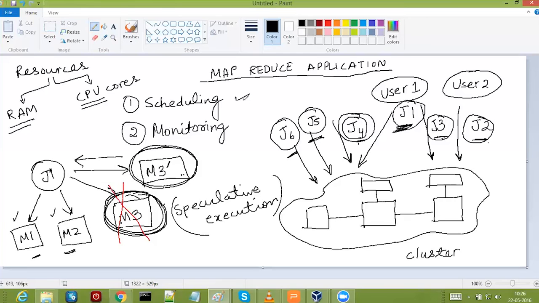So there are 2 things. One is scheduling, one is monitoring. And in scheduling, I would like to add this point also, like resource allocation: how to schedule a job, which job will run first, which job will run second, and which job is going to take how much space. So this is also one third point, that is called resource allocation.